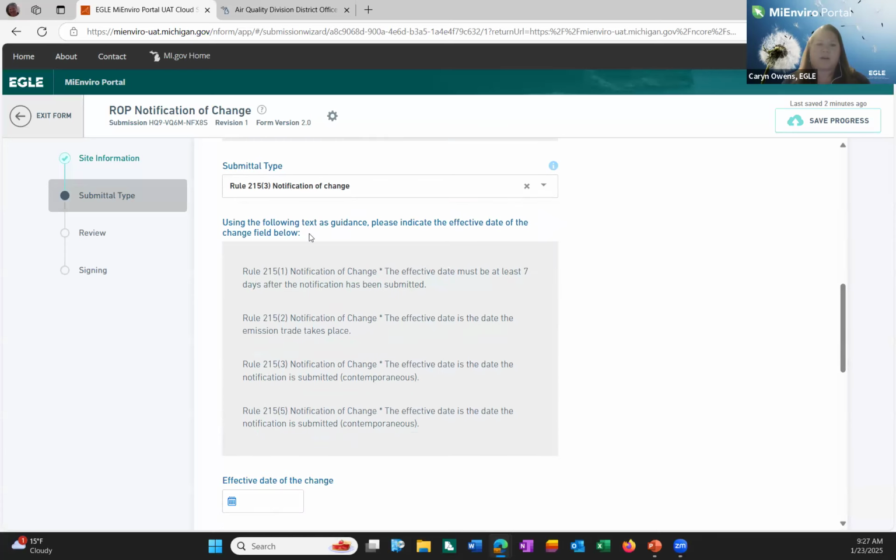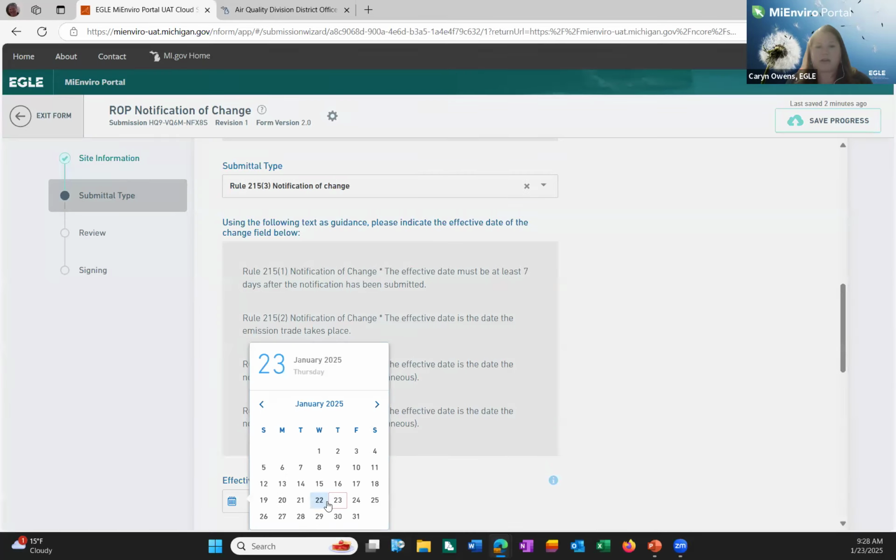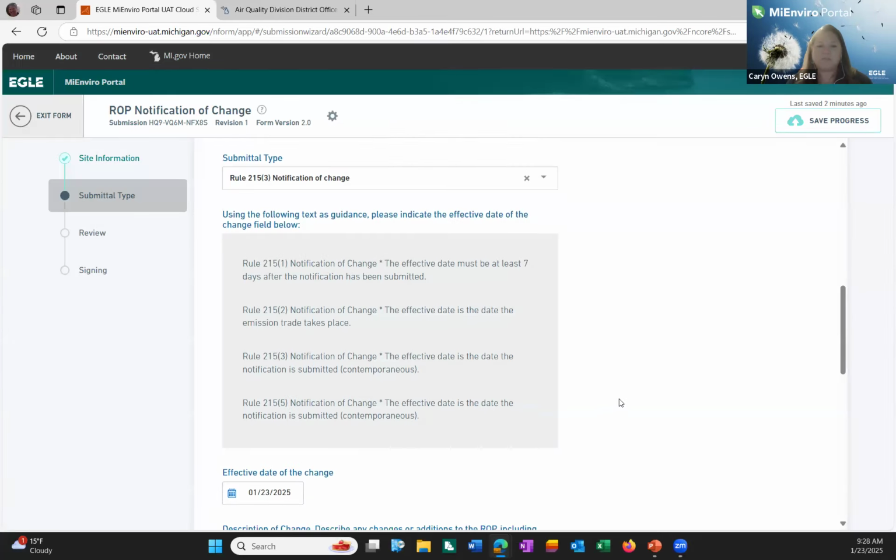And we're going to just continue to fill out the form. So then after that, we need to fill in the effective date of change. We have directions here that explain what date to use for the effective date of change. Today, the effective date of change is the date the notification is submitted. So we can go ahead and click today's date.